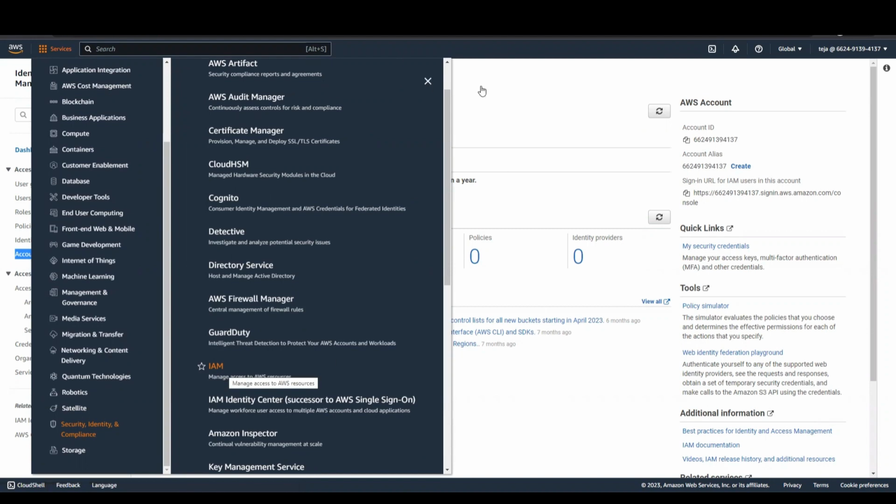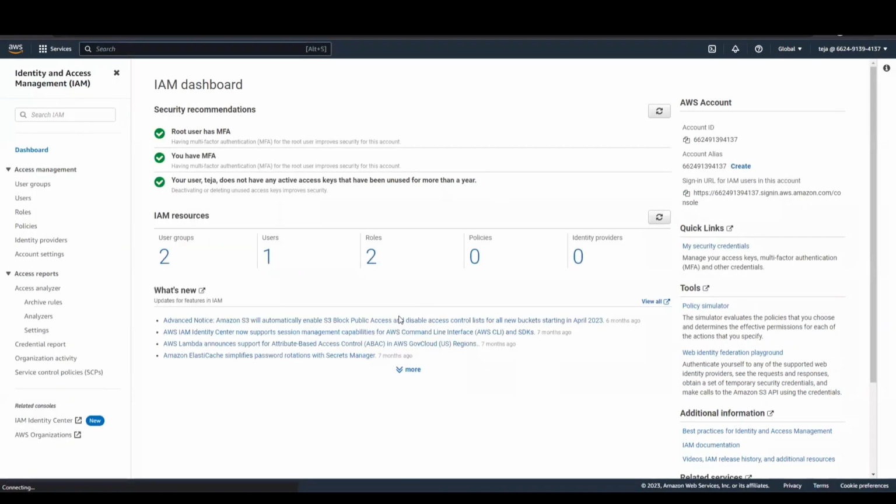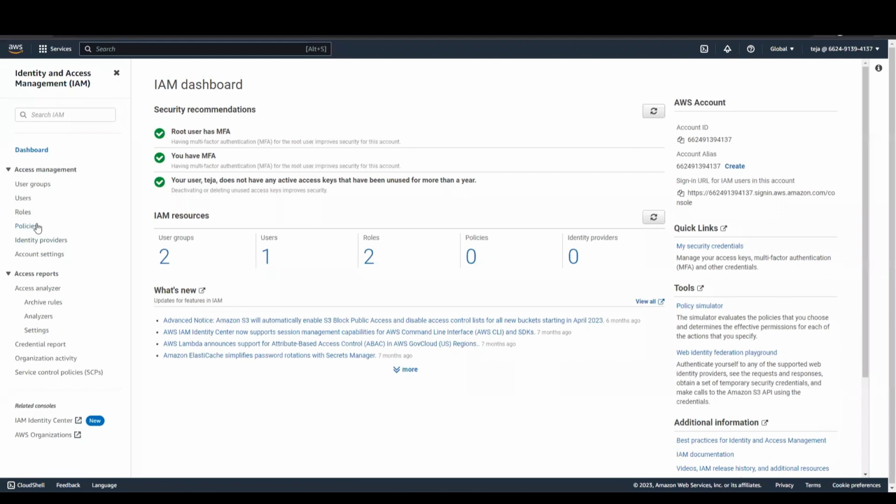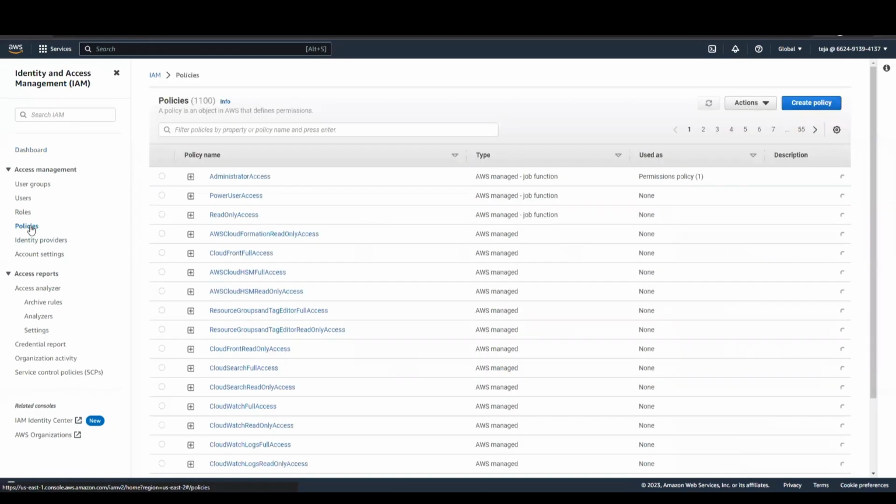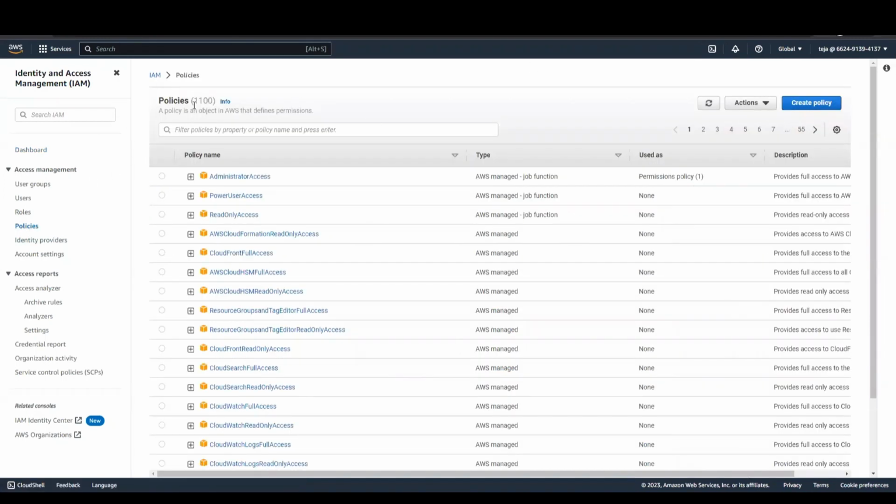So that is how you can access this console. I've just clicked it. So this is how you can access it. Let's go ahead and talk about policies. Click Policies. You can see we have various policies, more than 1,000 policies here.